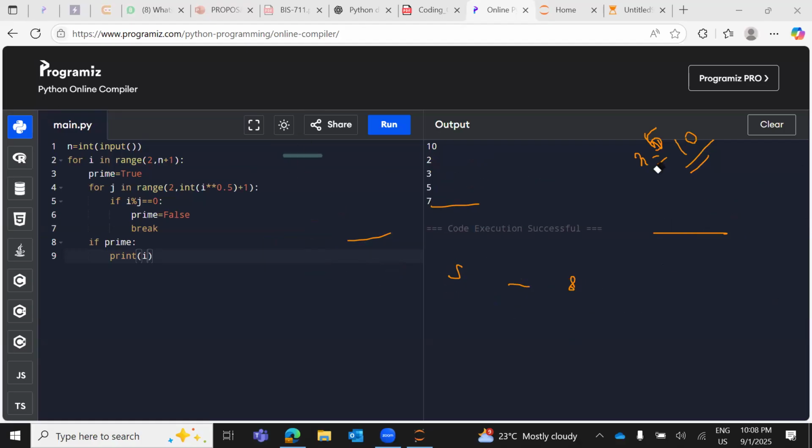Okay, now let me explain the code to you. What is happening in the code?